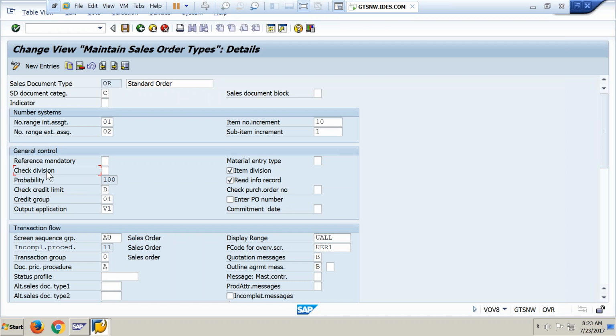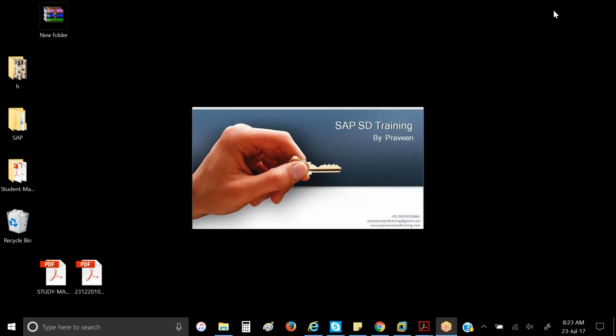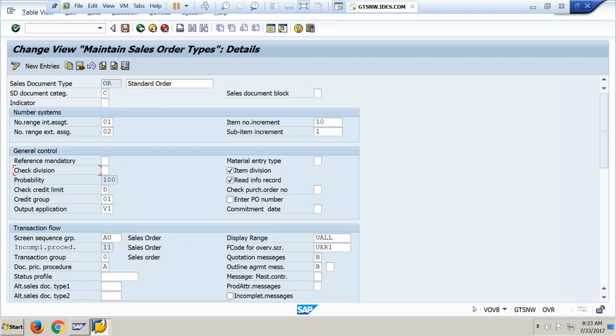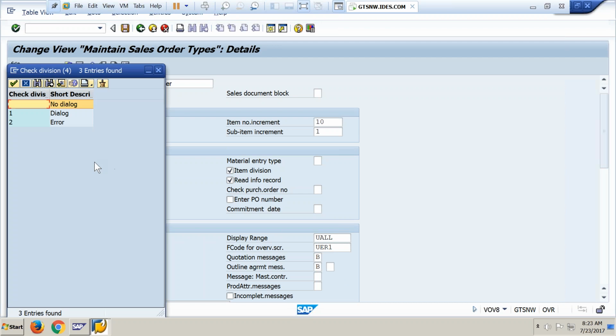If the division deviates from the header level, it will give an error message. Right, so if at any time it is deviating from the header, then the system will help you by giving, say, no message, warning message, or error message. That's what you can control, right?